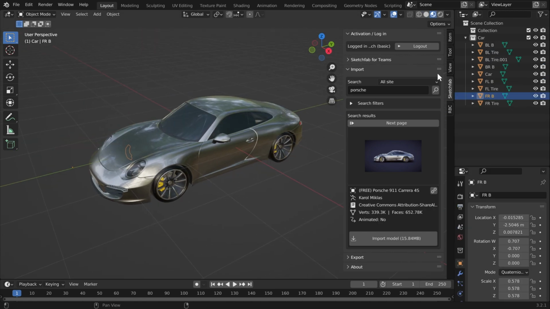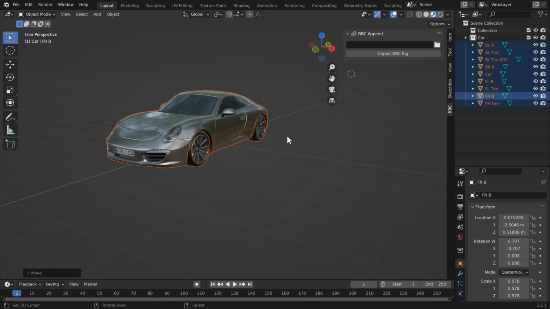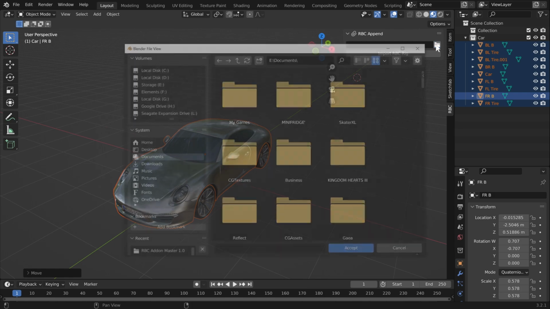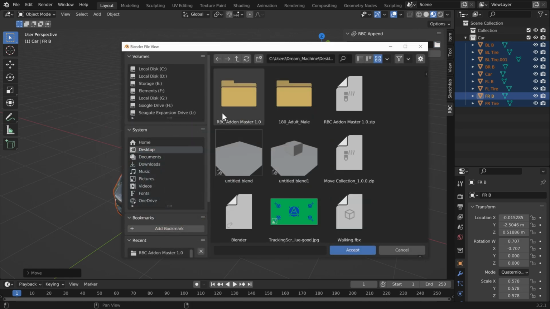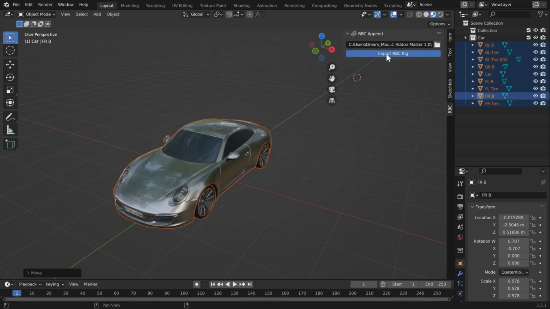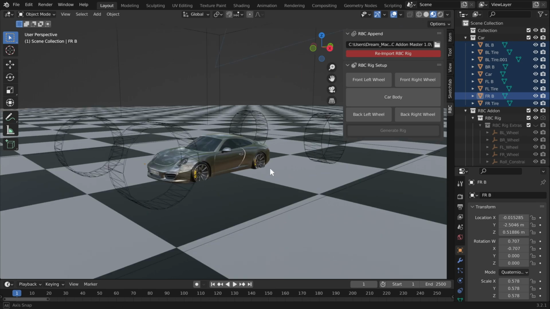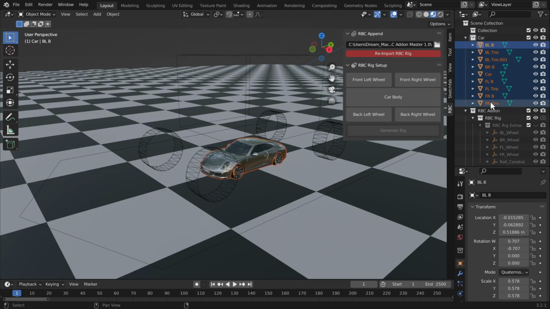So once we have all the boring stuff done, we'll go ahead and go to the RBC add-on. You can find it on the right side in the viewport. So let's click on the folder and find our master file with our RBC Rig blend file in it. Make sure that the blend file is selected before importing. Go ahead and click import RBC Rig. And this will import our rig along with a ground plane for us to play on.